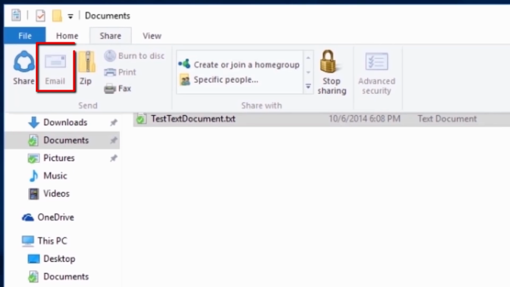We have options here to email the file, zip the file to compress it and make it smaller to save space, as well as burn to disc, like a recordable DVD, or print or fax to an installed device. Windows 10 adds a Share button on the left side of the Share ribbon menu. This Share button allows you to share a selected item using a compatible Windows 10 Universal app.